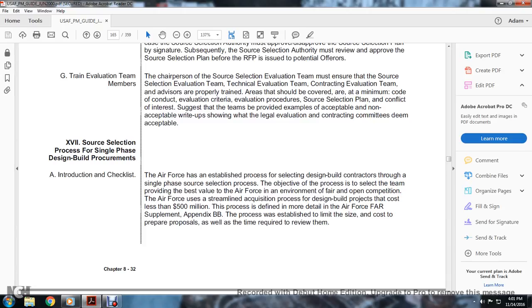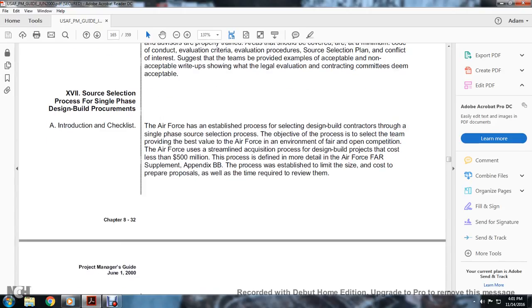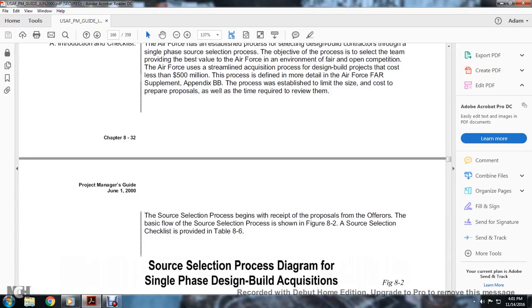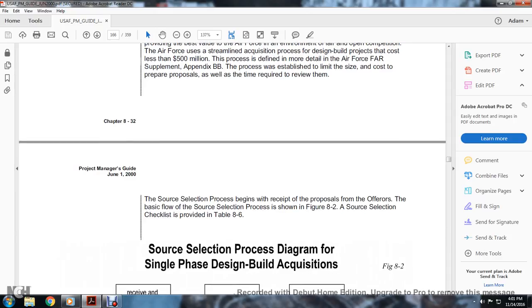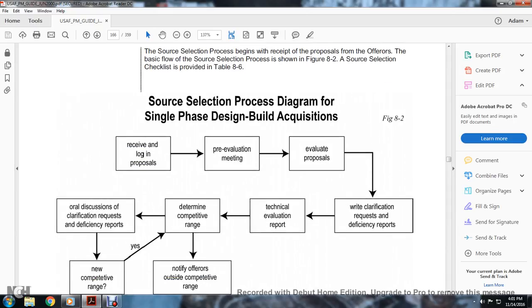The process is defined in more detail in the Air Force FAR Supplement, Appendix BB. This process will reduce the cost to prepare the proposal as well as the time required to review them. The source selection process begins with the receipt of the proposals from offerors. The basic flow of the source selection process is shown in Figure 8.2, and the source selection checklist is provided in Table 8.6.